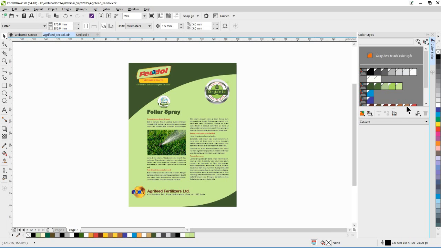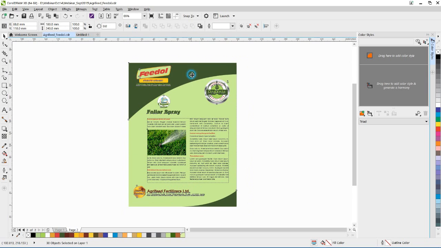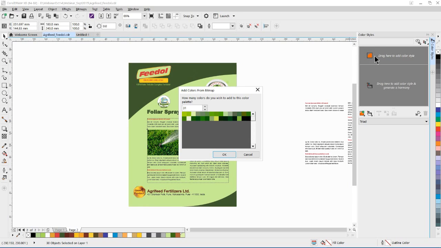CorelDRAW will create 5 color harmonies which I can use to edit or change the colors. All of these color harmonies have been created from the colors used in my design. The most convenient, or most user-friendly way, which I normally adopt, is selecting the objects and dragging them into the color styles docker.